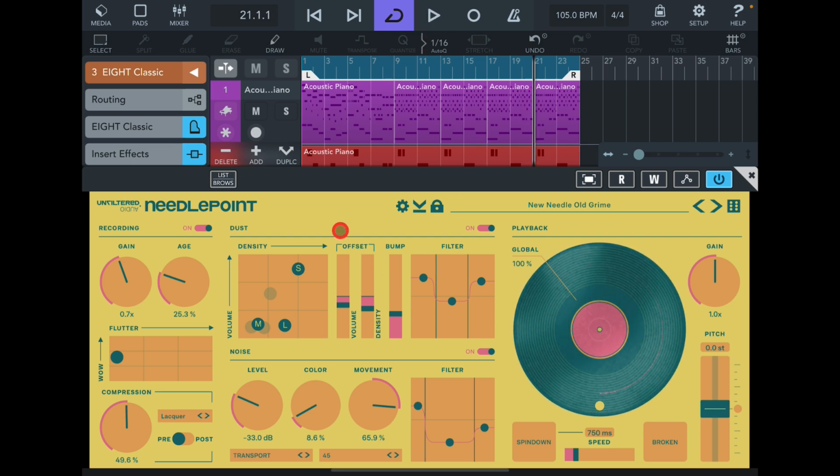Anyway, guys, there you go. Needlepoint, a tutorial on how to use it, and you can save your own presets, etc. Have the color to suit whatever you like. Very cool. Top job, cool beans. I like it a lot.